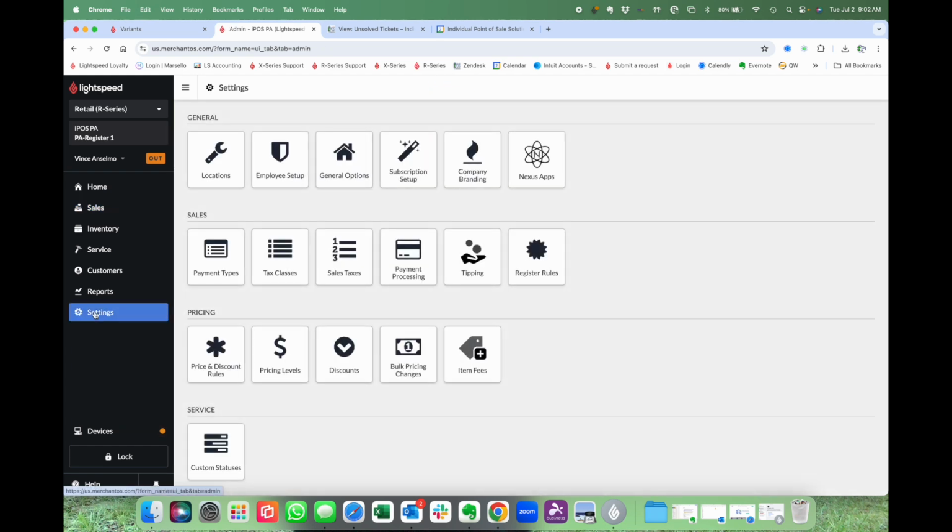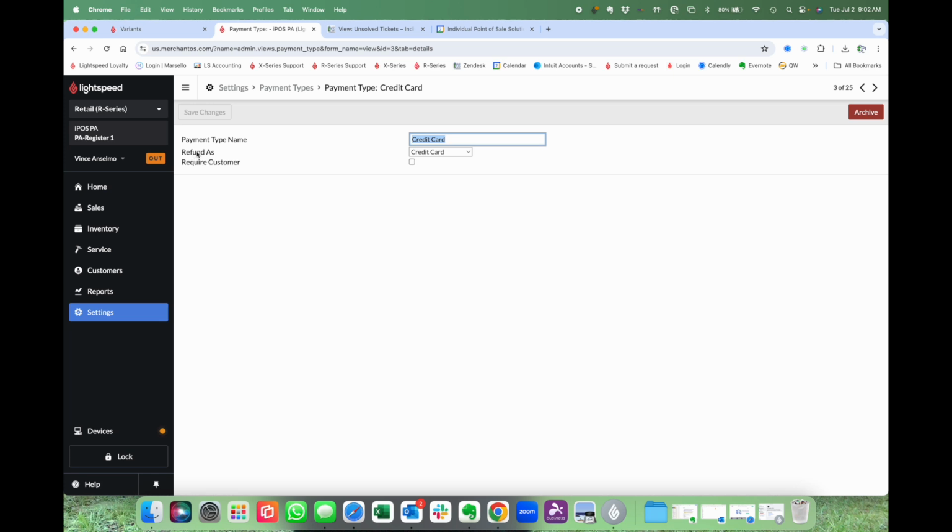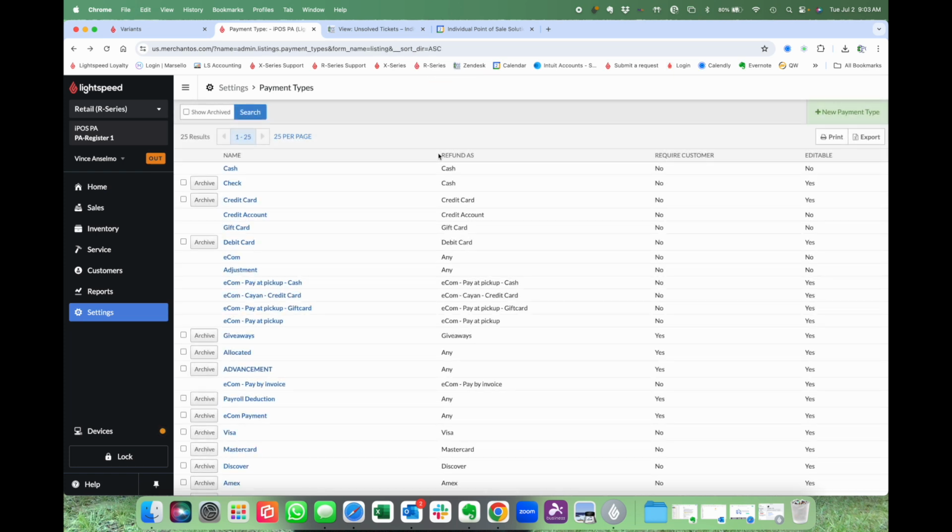So in my settings, under payment types, you'll notice my credit card is set to refund as credit card only. If I want to give it other options other than credit card, I would have to say all options, meaning I get to choose which form of payment I select at the point of the refund. So you can do that for each payment type. Credit and debit cards can be separate. Debit cards normally are set as cash, so they are refunded as cash.